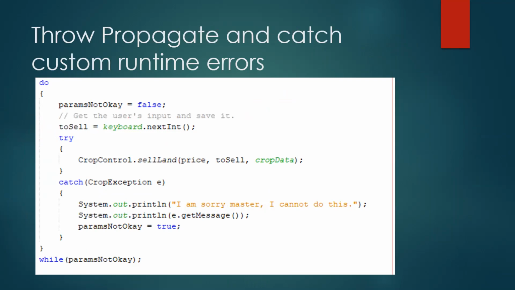For example, if we put a negative number in, we will get, "I am sorry, master, I cannot do this. You cannot enter a negative number, enter something else," and then be able to go back into the code. This enables it so we don't have to crash the code every time a user enters the wrong number. But we can catch the error and print out and tell them exactly what they need to know.